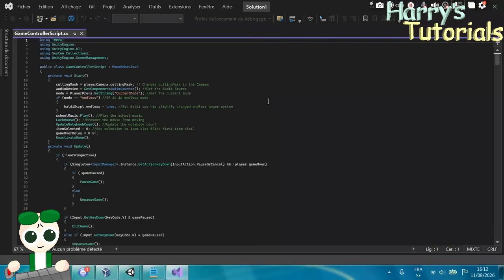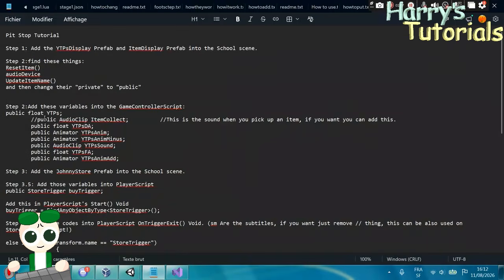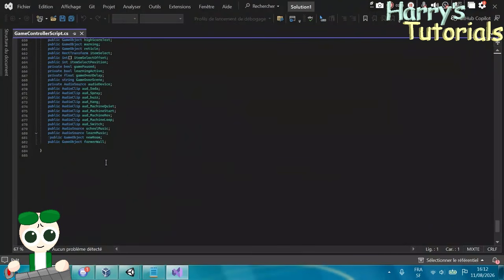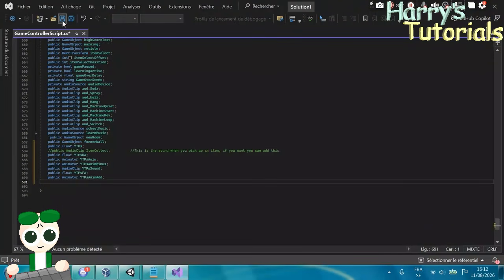Step 2. Let's start with the scripting. Open your game controller script and at the very end of the game controller script, add the variables shown in the tutorial. If you already have YTPs variables from another setup, remove the old ones and replace them with these.